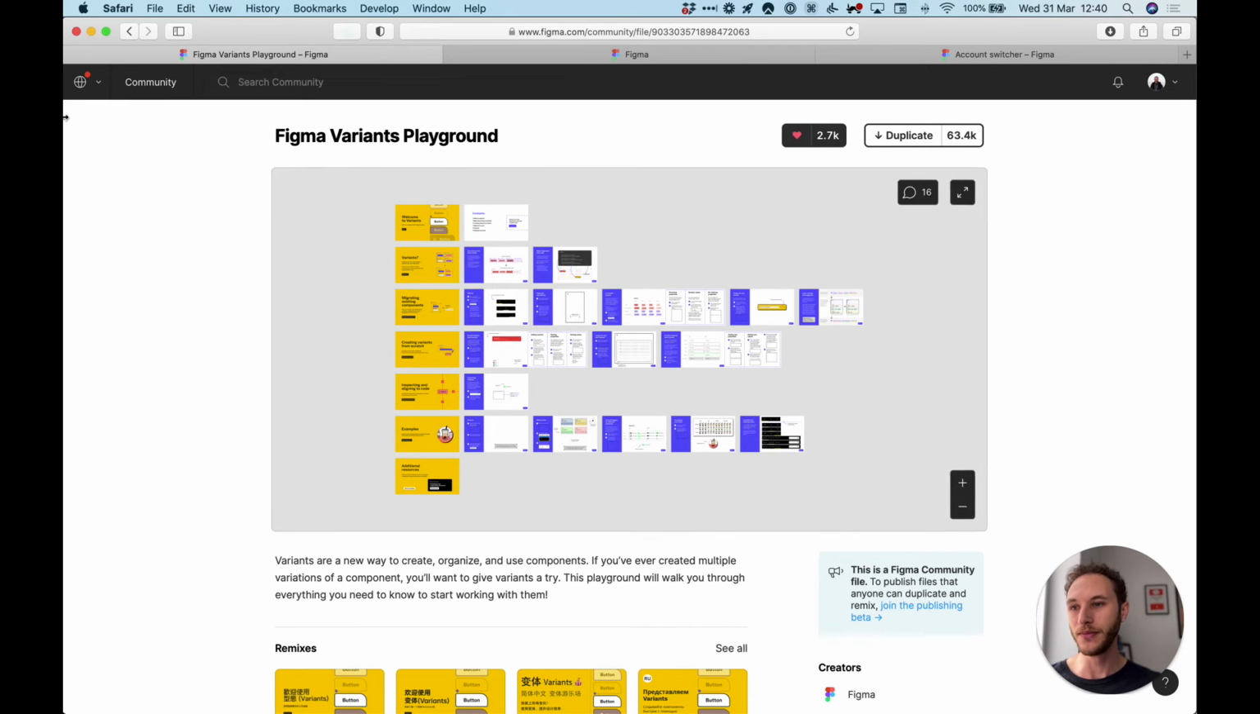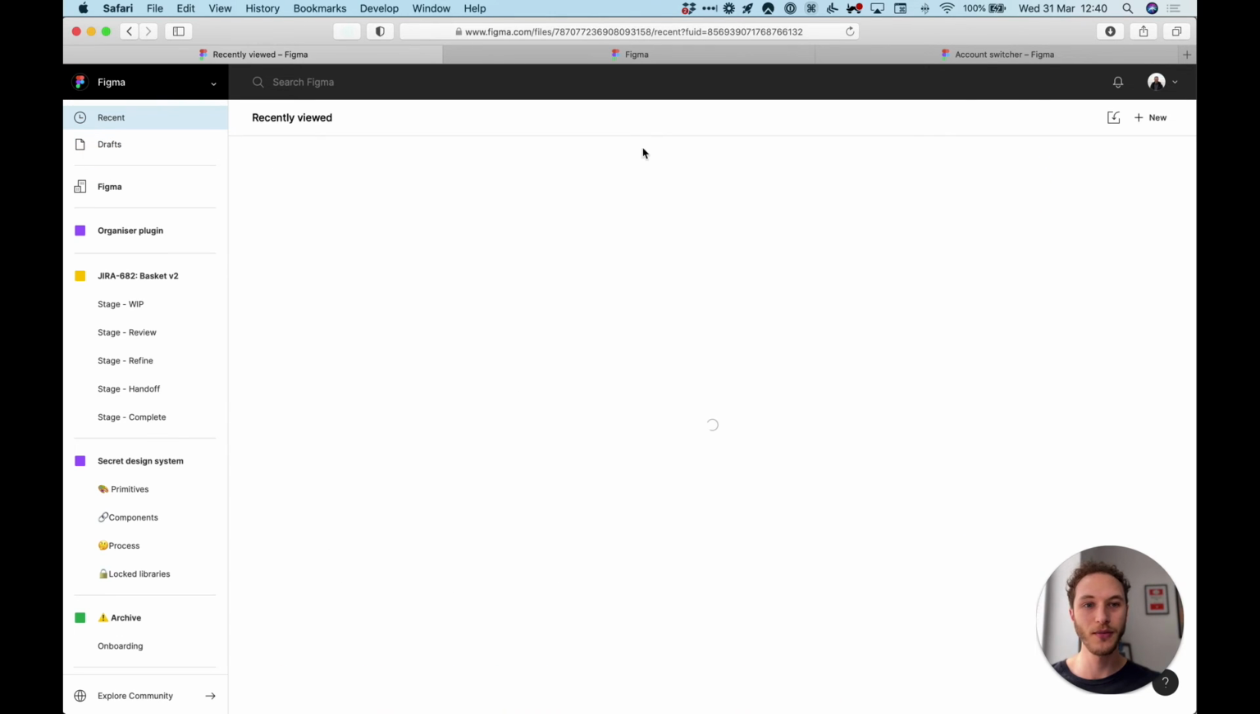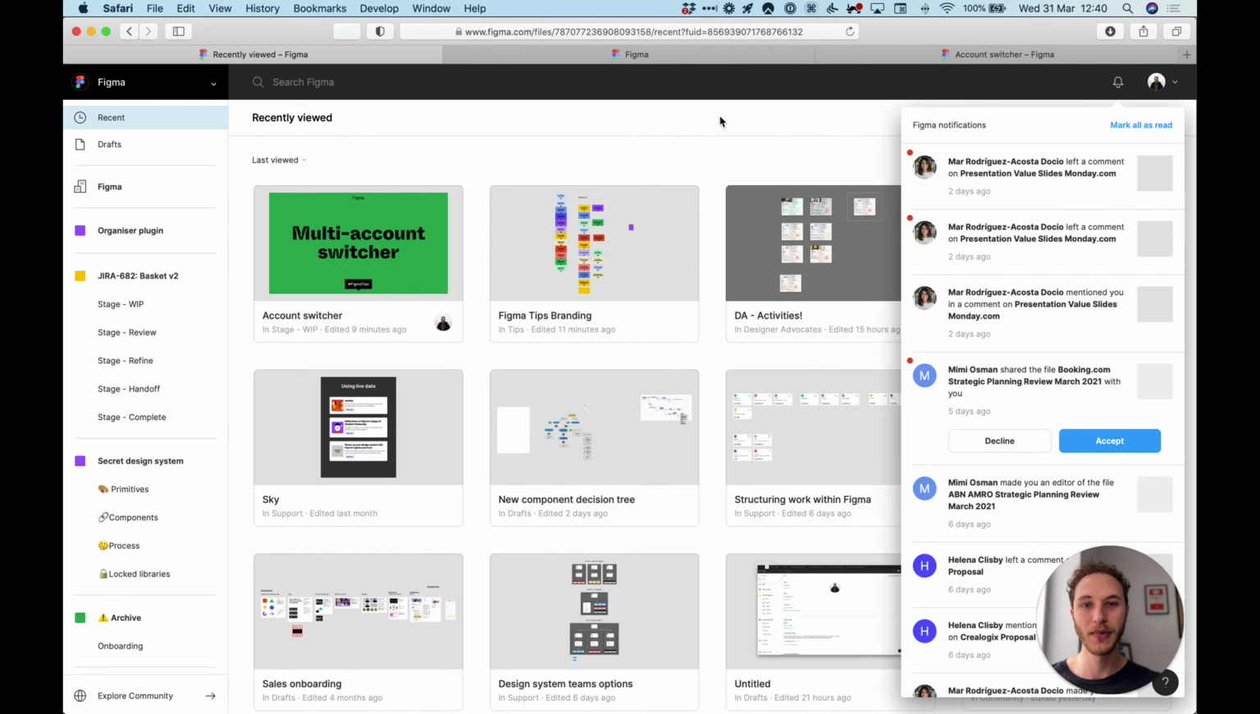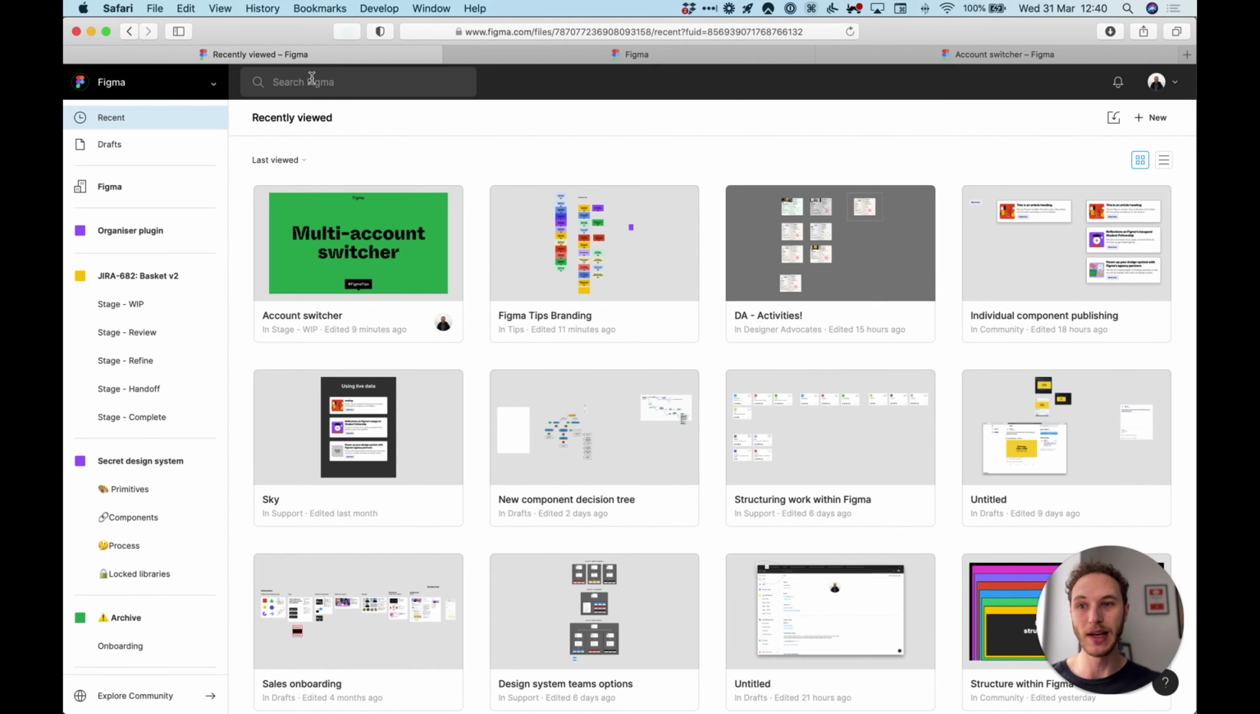A couple more things to take note of. There's a new location for the notifications. They're in the top right-hand corner. The search bar has also been placed over here on the left.